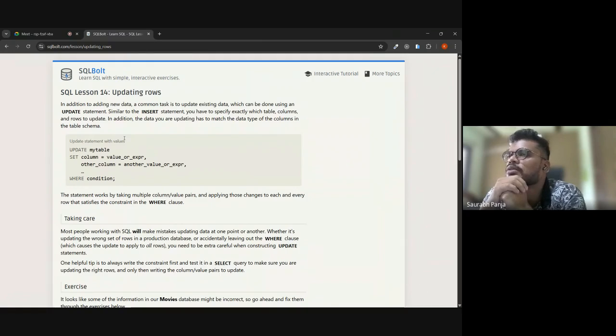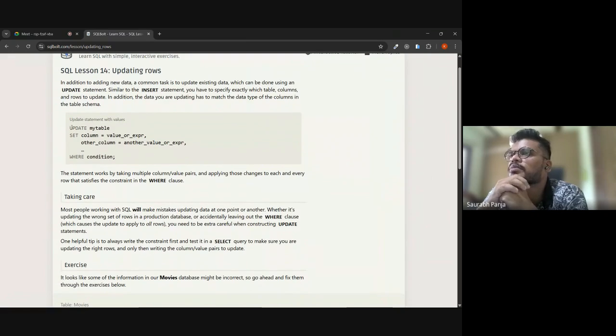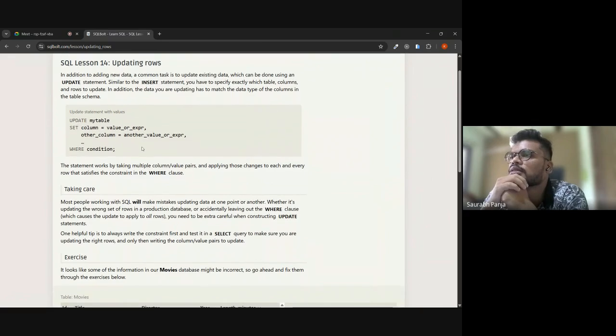Okay, updating a row, we also covered it in the previous lecture. We want to update a column, whatever you want to update, but you have to provide a condition. Set. Update column, you provide a set. Okay, scroll down.